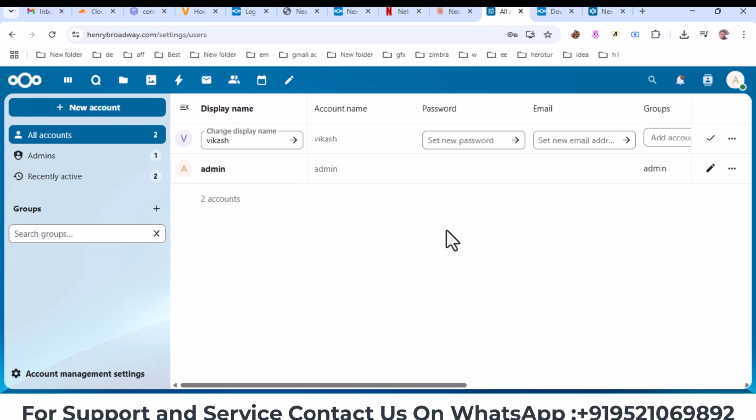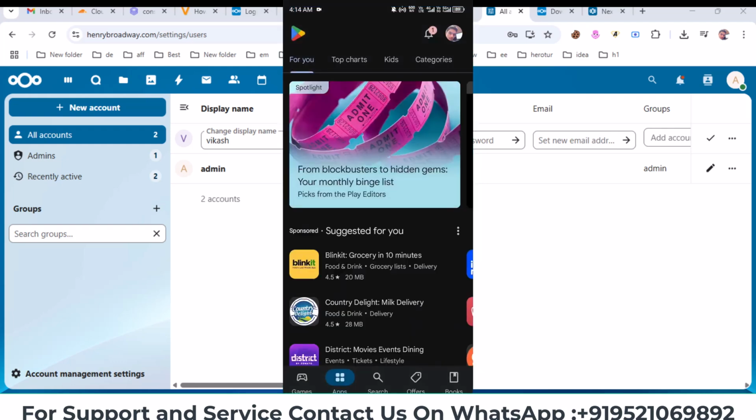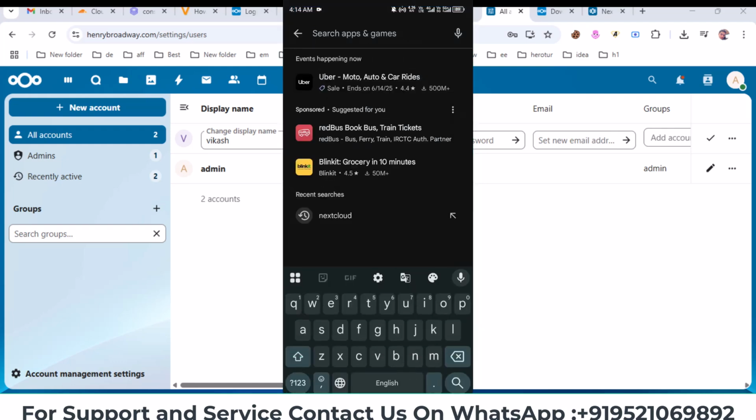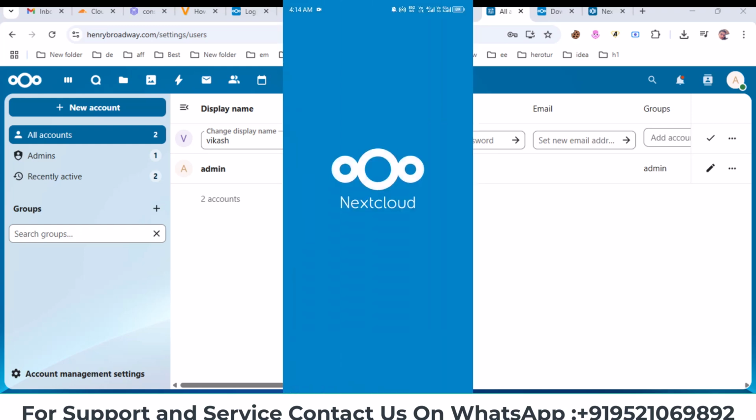So let me show you this on my mobile device. I will demonstrate all the available settings and configurations. How does this process work? What do you need to do after opening the mobile application? Go to the Play Store and search for Nextcloud. You need to install this application. I have already installed it on my device. So I'll simply click on Open here.